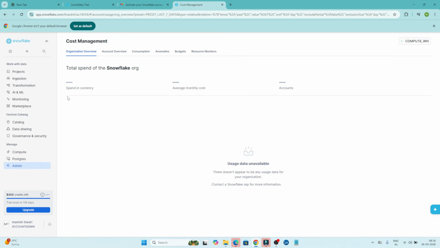So this is the overview. These are the different options available. As of now, I have only given you the overview, but one by one we will try to discuss each and everything. I hope you got the idea.